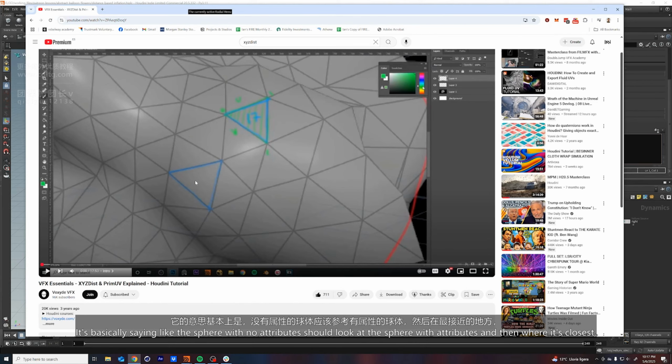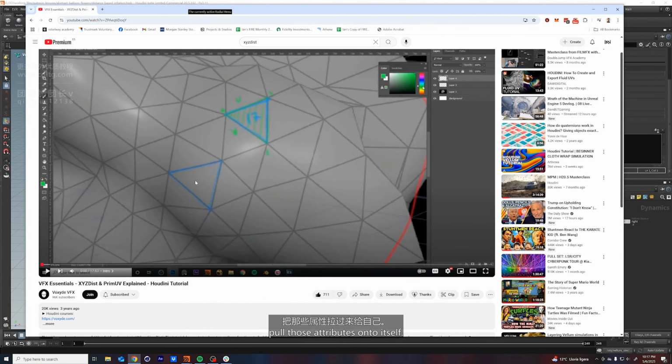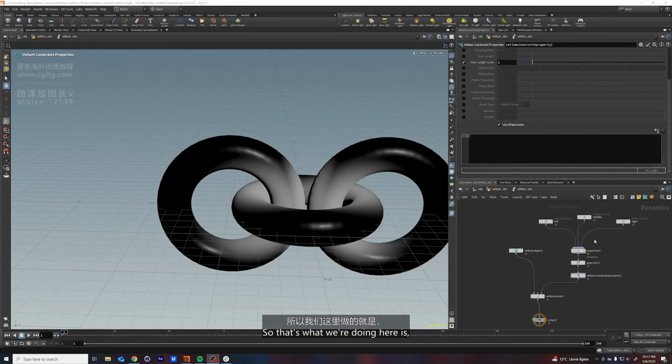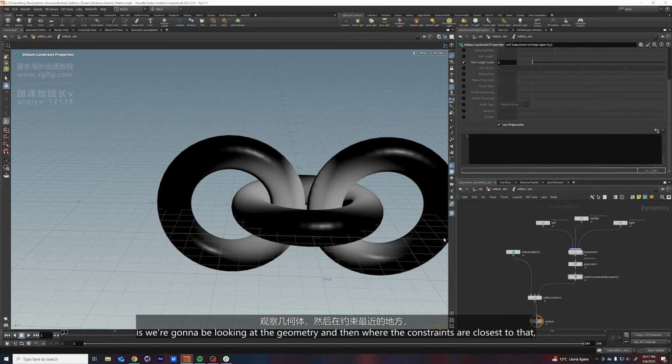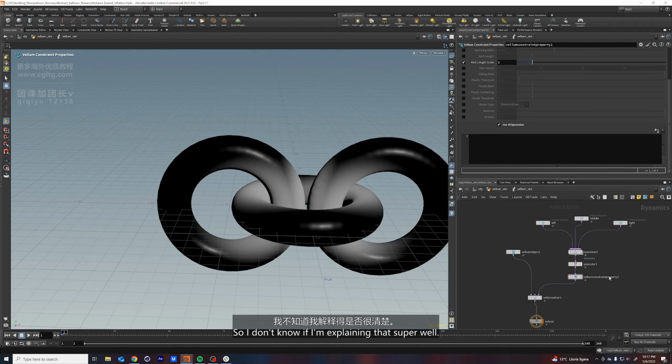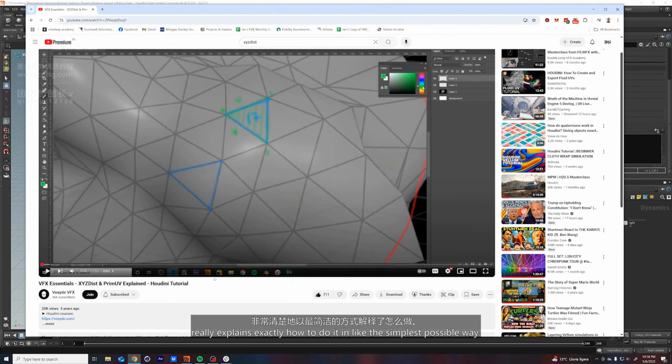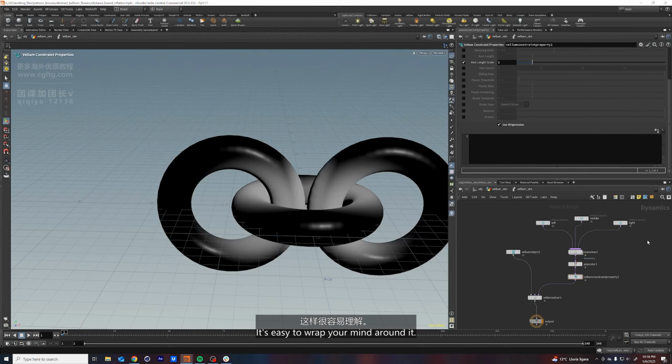It's basically saying the sphere with no attributes should look at the sphere with attributes, and then where it's closest, pull those attributes onto itself. So that's what we're doing here: we're going to be looking at the geometry, and where the constraints are closest to that, we're going to copy them. I don't know if I'm explaining that super well. I hope that makes sense, but I would definitely watch this tutorial. It explains exactly how to do it in the simplest possible way, and it's easy to wrap your mind around.